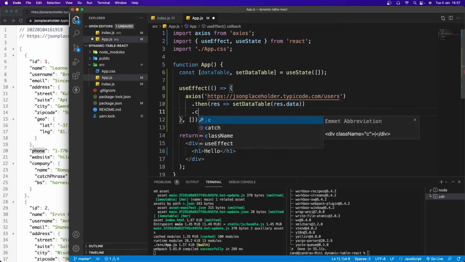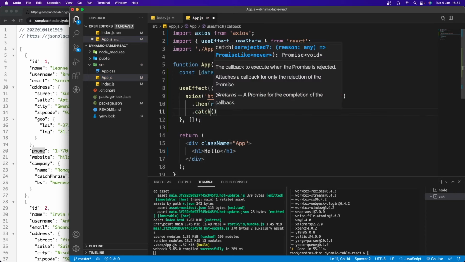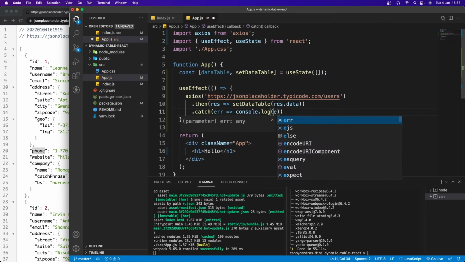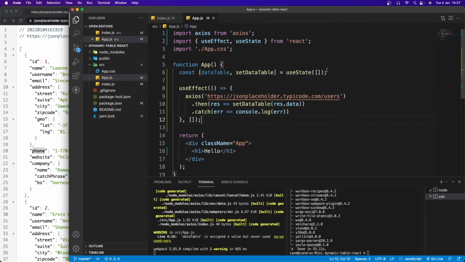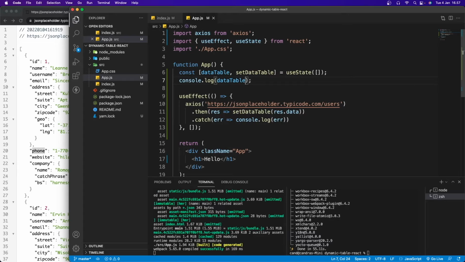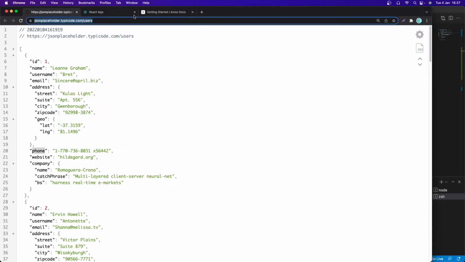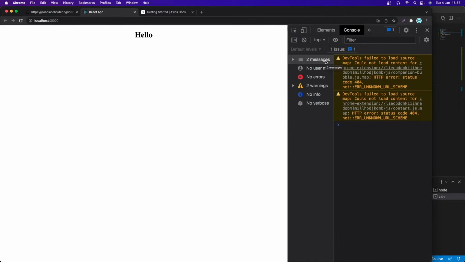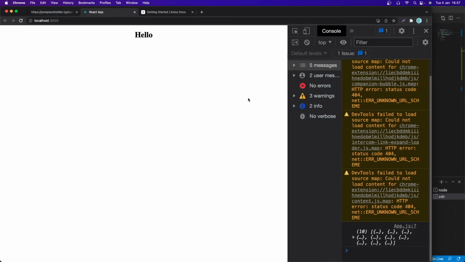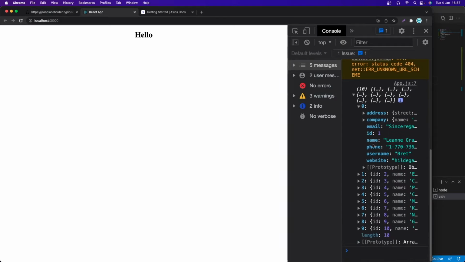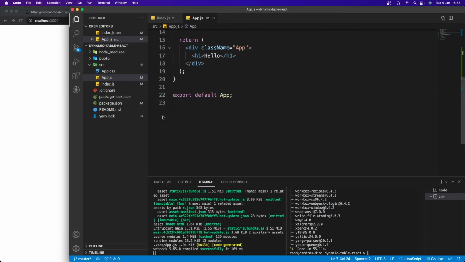If something goes wrong, we need to handle that. So .catch, we get the error, and then I'm just going to log the error. Now save, and I'm going to console log the dataTable so we can see the data. If I save and take a look at inspect and console, I'm going to make it bigger. As you can see here we have 10 data items. Here we go, we have the name, email, etc. Okay, cool.